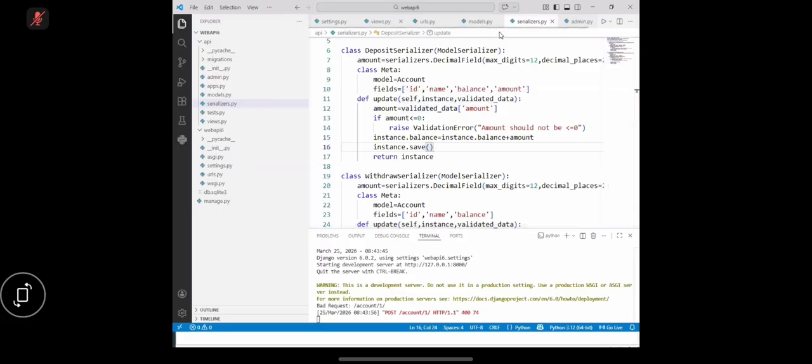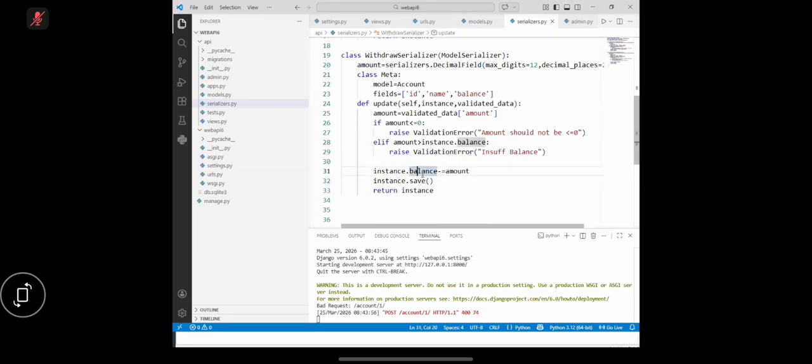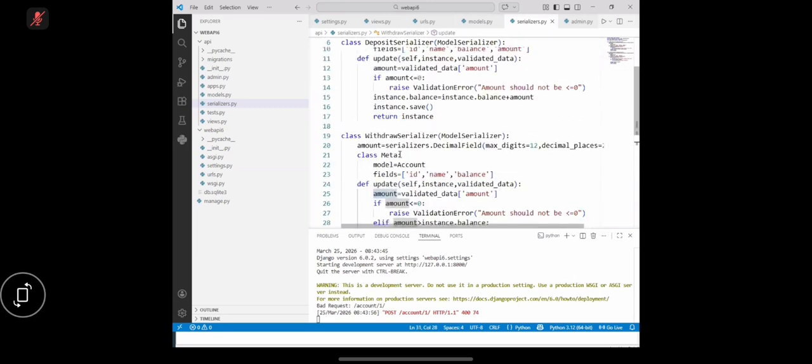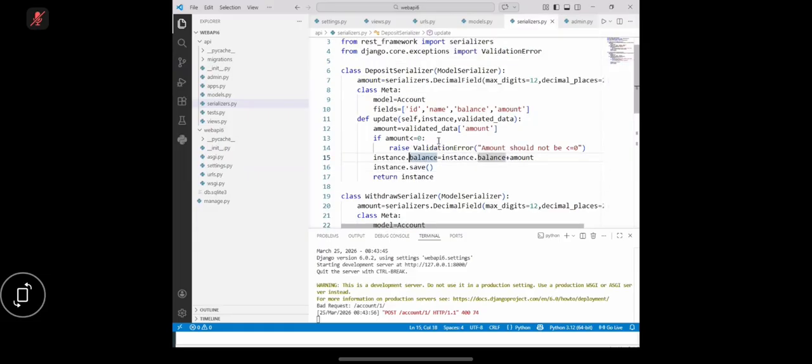What is required? Is complete data required or not? Yes. Why? Because you are trying to update instance.balance minus equal to amount, and you are saying instance.balance plus amount, and then instance.save. But when you say instance.save, it is trying to save by changing only which one? Balance. But are the remaining values required or not? Yes, the remaining values are also required.